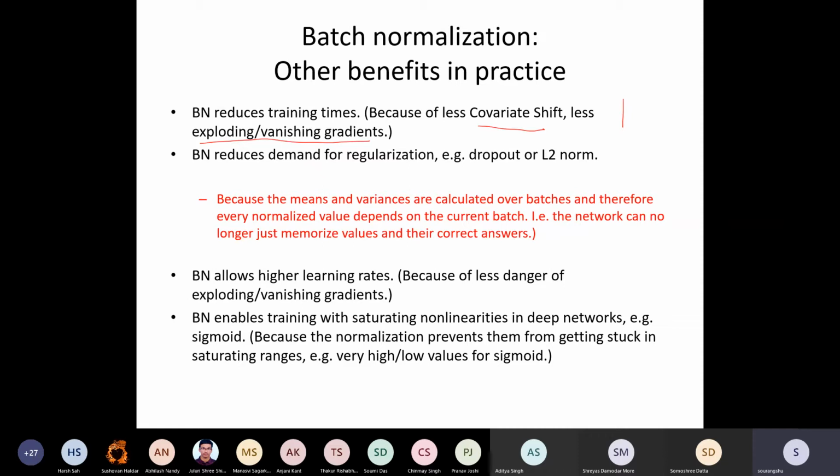Another thing, which is debated, is that batch normalization also sometimes reduces the demand for regularization. Dropout is a very popular method for regularizing deep neural networks. What happens in dropout is that you suppress the signals from randomly selected neurons. So this is what you do.